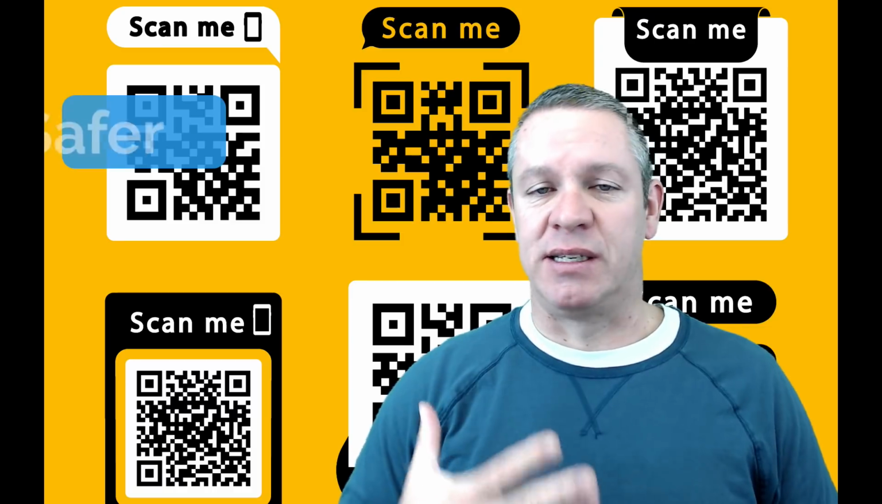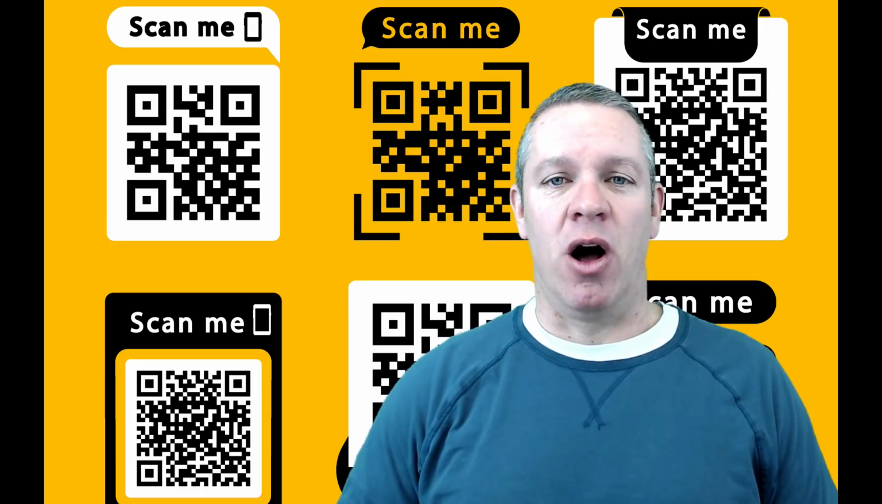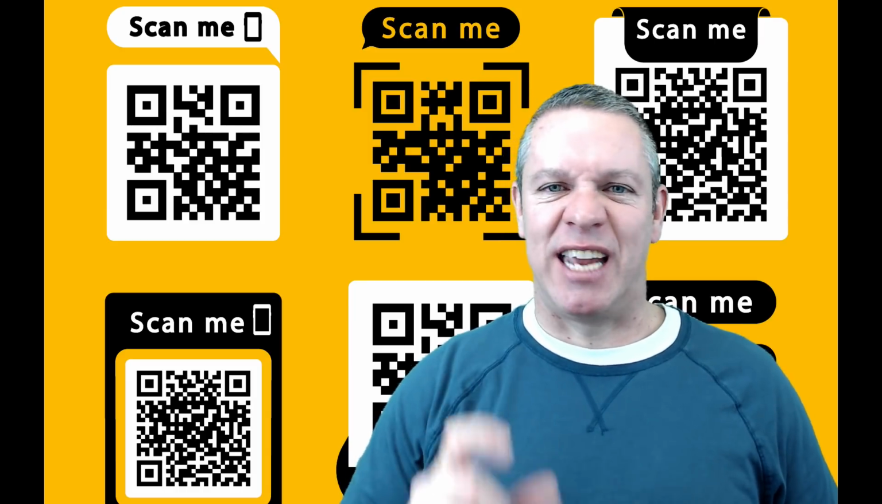They're a way to be safer, be contactless. Never thought I'd use that word so much, but also just so damn convenient to just scan a code and be able to look at the menu right on your phone at your table.